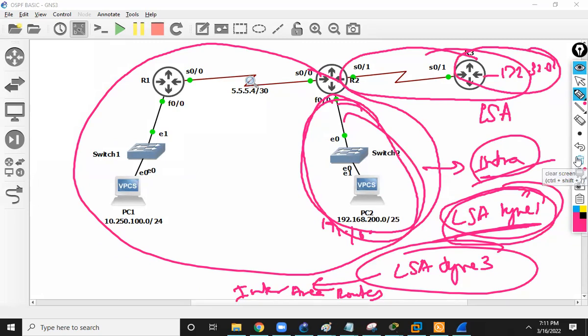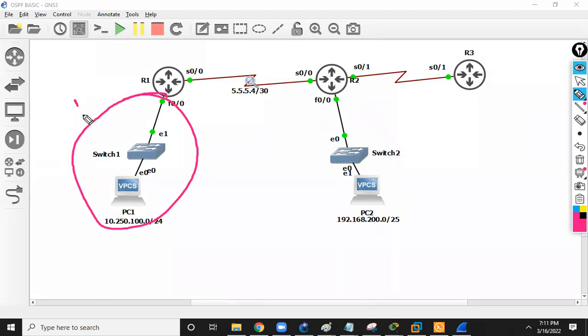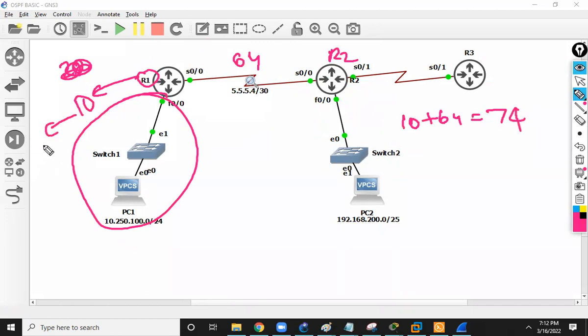Now let me tell you some more things. Suppose R1's cost was 10 previously, and R1 calculated the cost as 10. If you want, you can change the default cost. Now suppose I am changing it to 20. Here it is 64, and for R2 previously it is 74, 10 plus 64 is 74. Now if you change this value to 20, then the cost for R2 will be 20 plus 64, that will be 84.